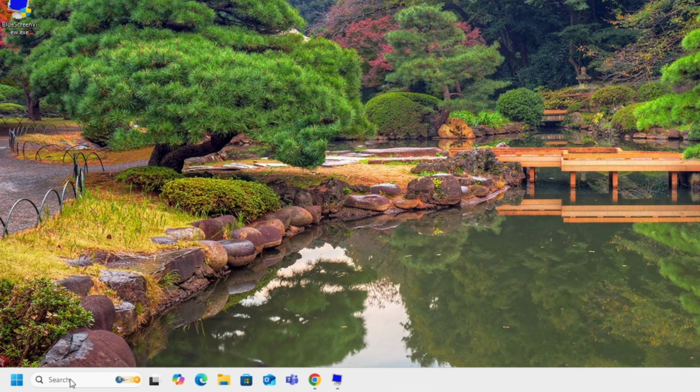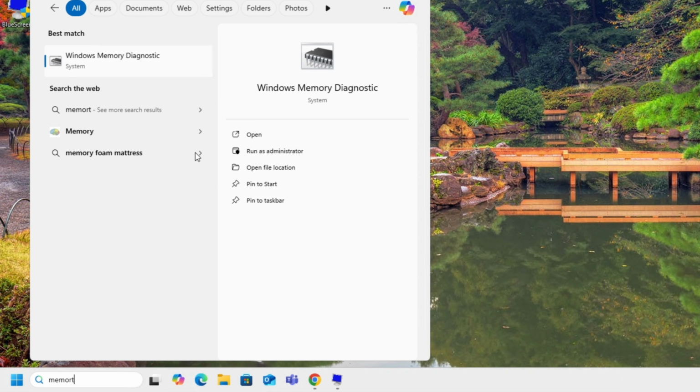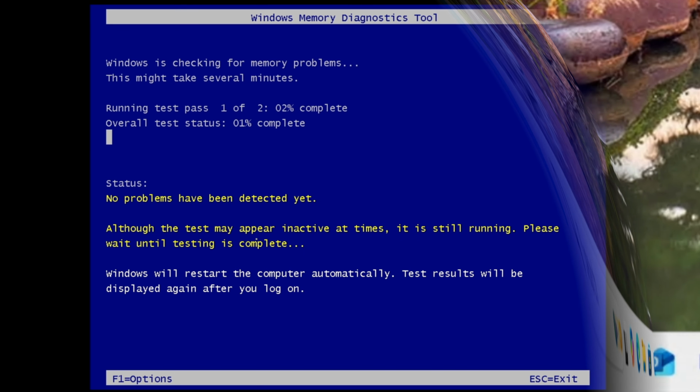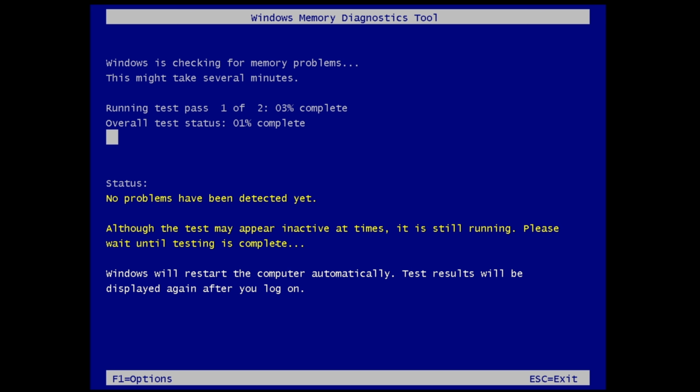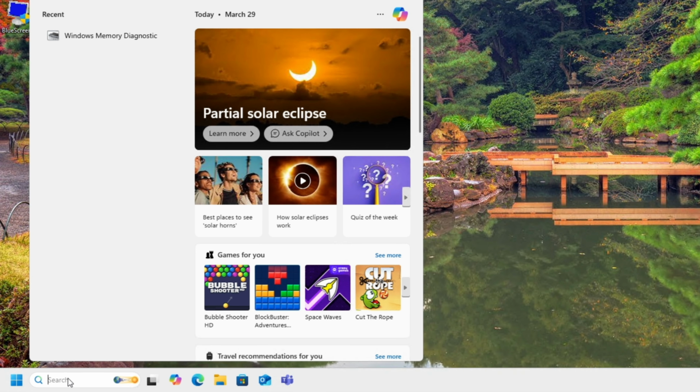Okay, you're going to go to your search and type in memory, and it's going to be the Windows Memory Diagnostic. Click on it, and we're going to restart now and check for problems. Here is the Windows Memory Diagnostic tool. It's going to run 2 passes, and if it detects any errors on your RAM, it will let you know in the status.